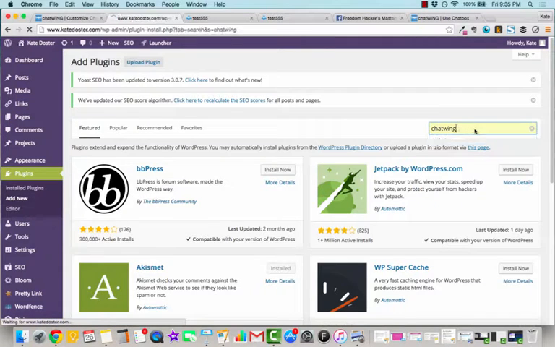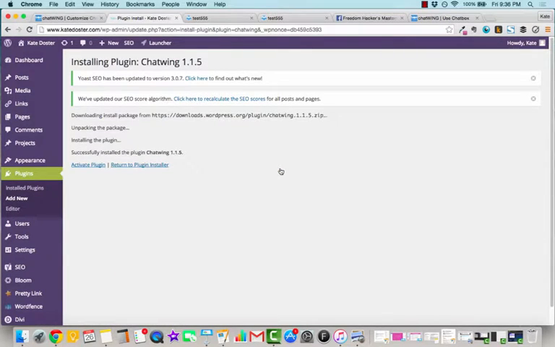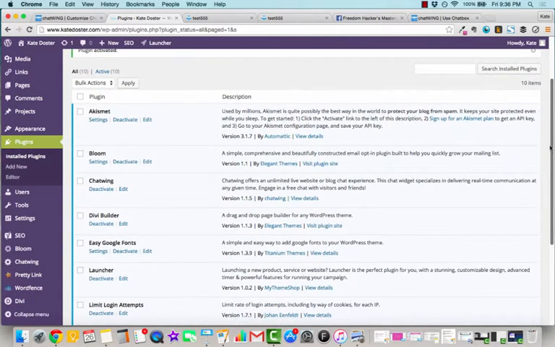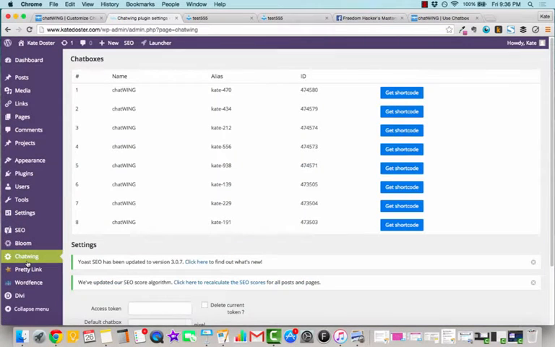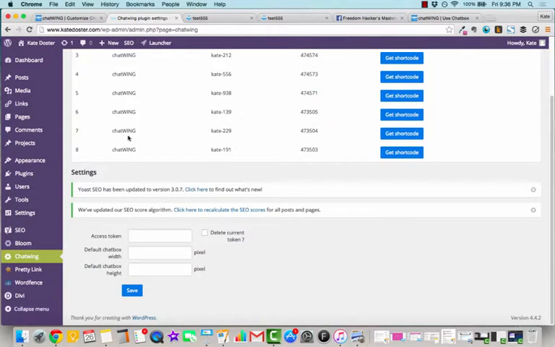So go ahead and search for Chatwing. It's going to be this little box. As you can see, it just got updated. It is brand spanking new. So go ahead and install. You are going to want to hit activate. Then what's going to happen is if you scroll down, you'll see Chatwing is now over here as one of your plugins. So go ahead and click on it on the sidebar. Now I had already integrated this into my website, so that's why you're seeing all these shortcodes.